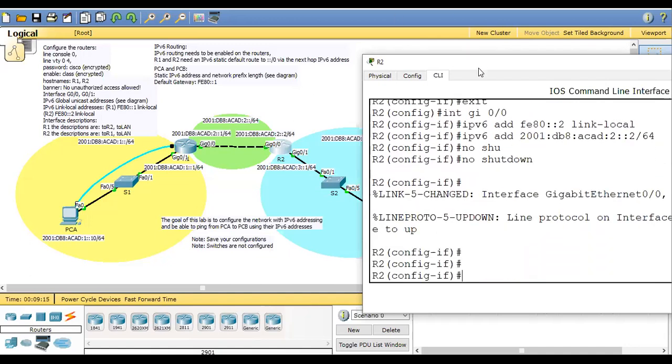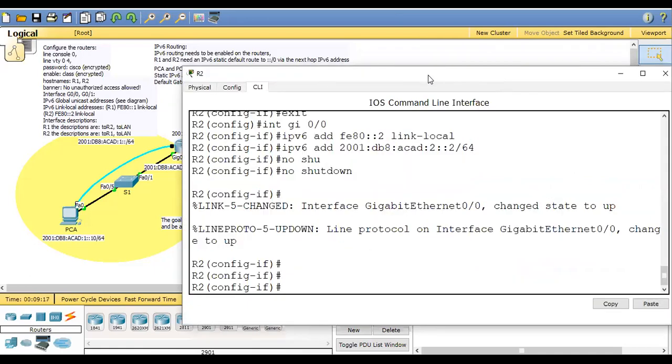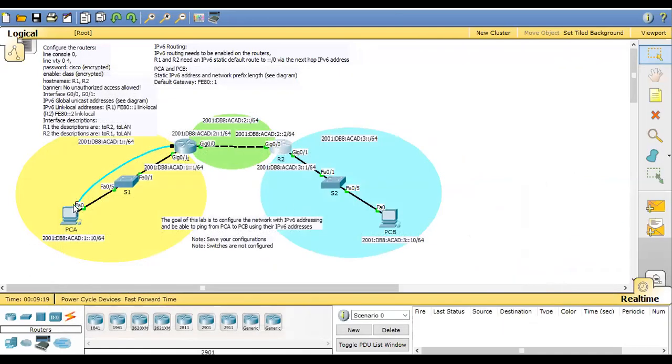So now I have configured each and everything, but to communicate end to end, we have to give the routes, right? We have to run the protocols or we have to give the static or default route. So in this scenario, I'm going to show you how to give the default route in IPv6. So for R1 router, this IP address is the next hop. For R2 router, this IP address is the next hop to go to any network, right?